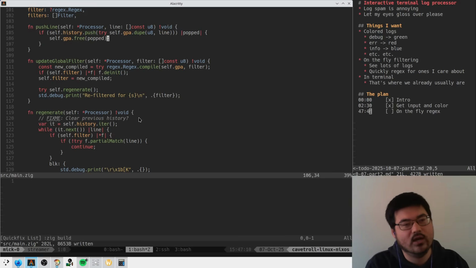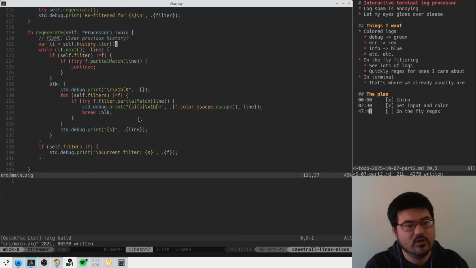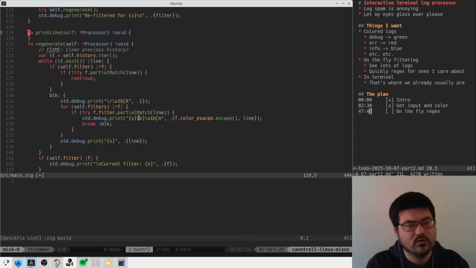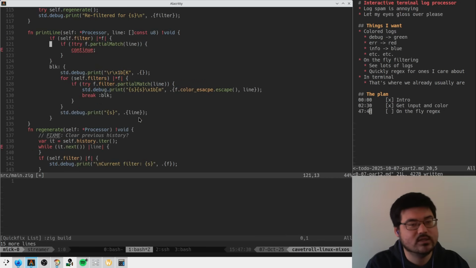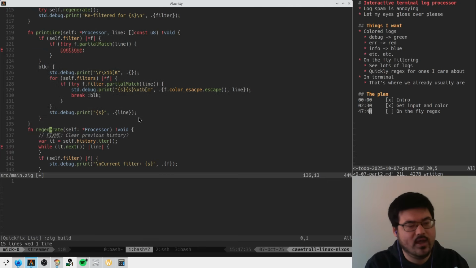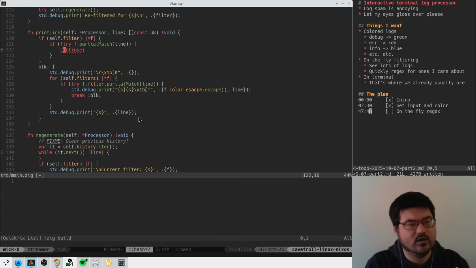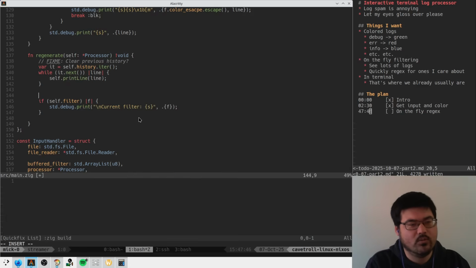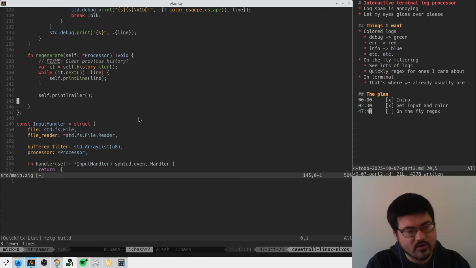So right now when we push line, we have to do this as well. I think regenerate should actually be calling print line a lot of times, right? So this thing comes in and does everything that's in this segment. And then here it's return print line, and then here we want self print trailer or whatever.